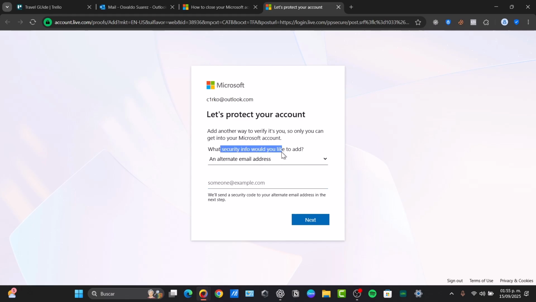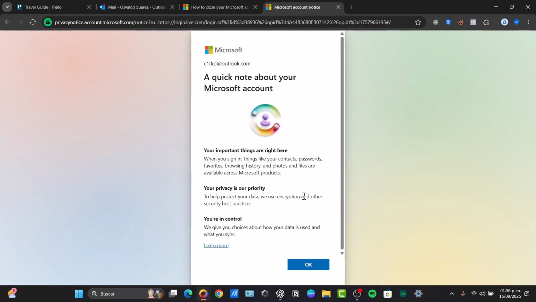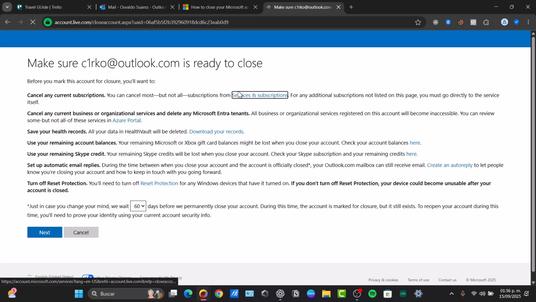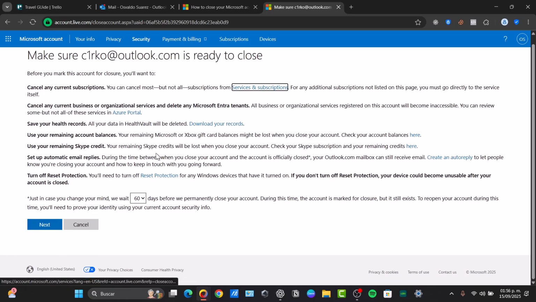So it says, what security info would you like to add? Let's say add an alternative email address. I choose a new one. I verify my security account. I go for continue, and we are now inside the close my account section. Once we are inside there, we want to read all of this.